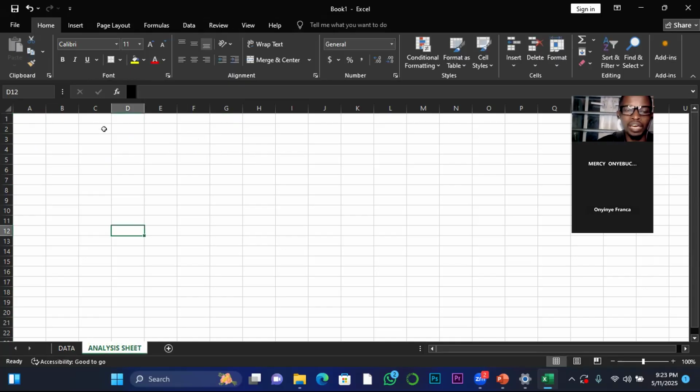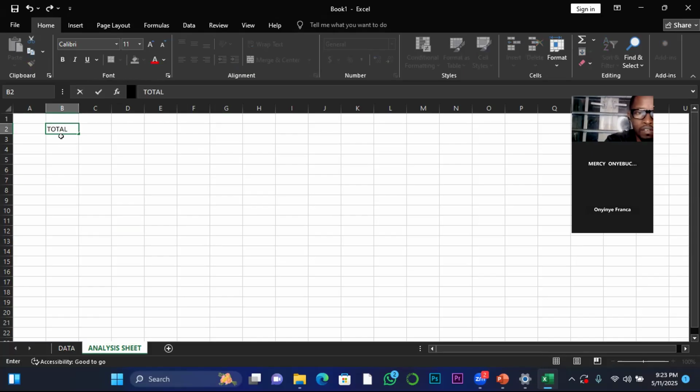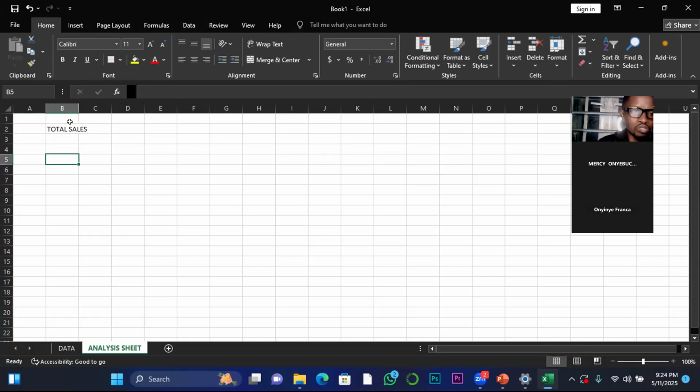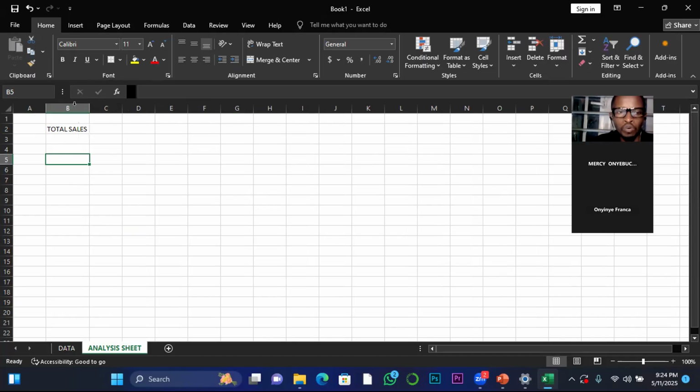And then here we have a description here that says what? Total sales. We have total sales. So when you have this kind of issue, you simply trace the line to the column section where you have the alphabet and double click. It will automatically adjust the width of the column.